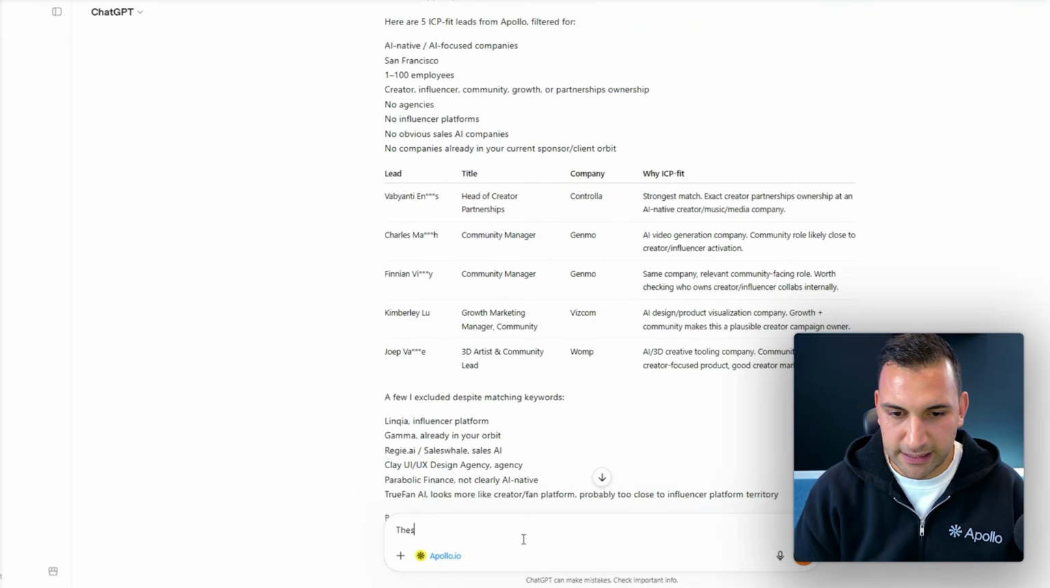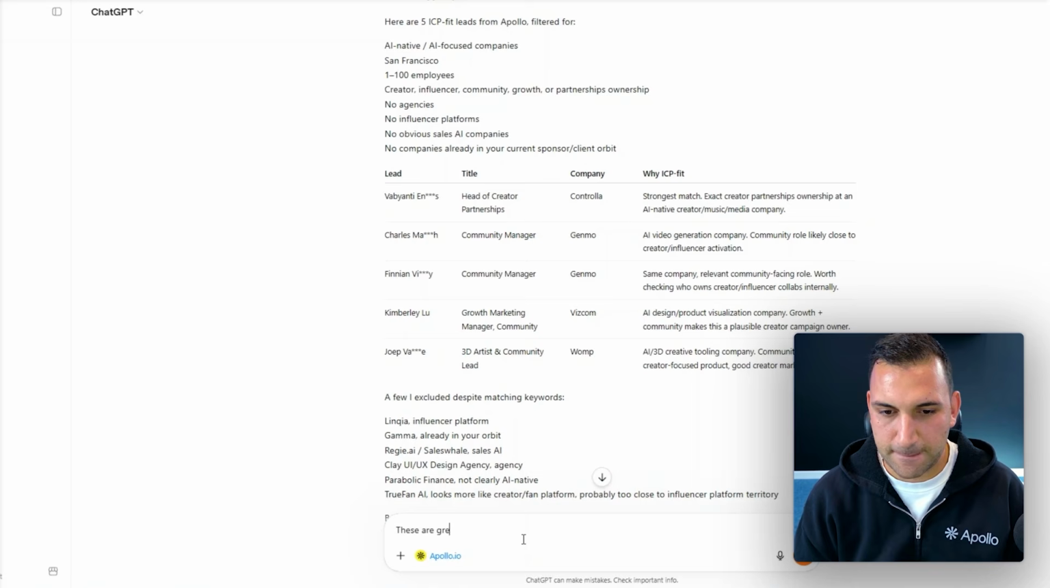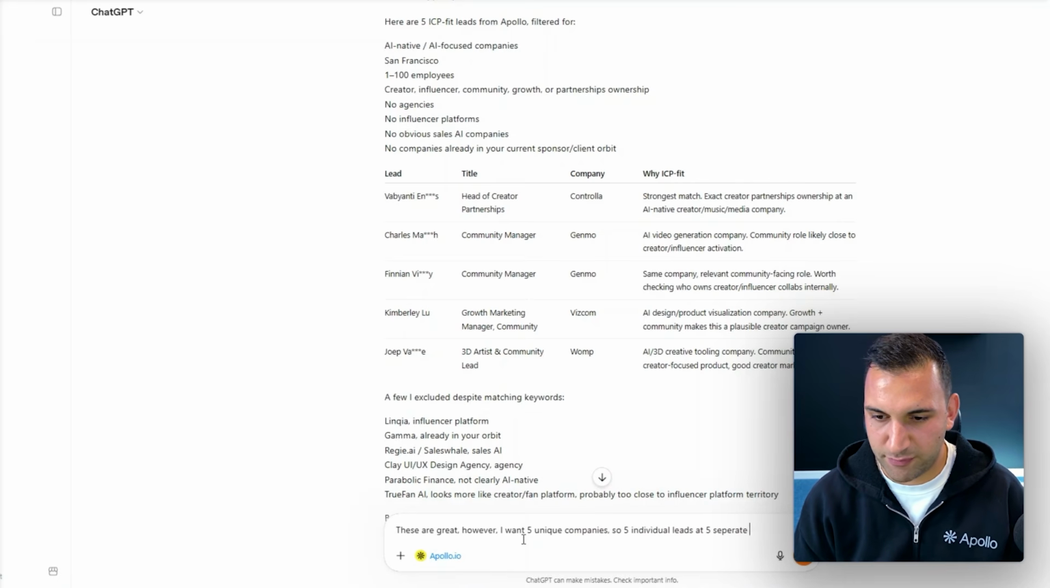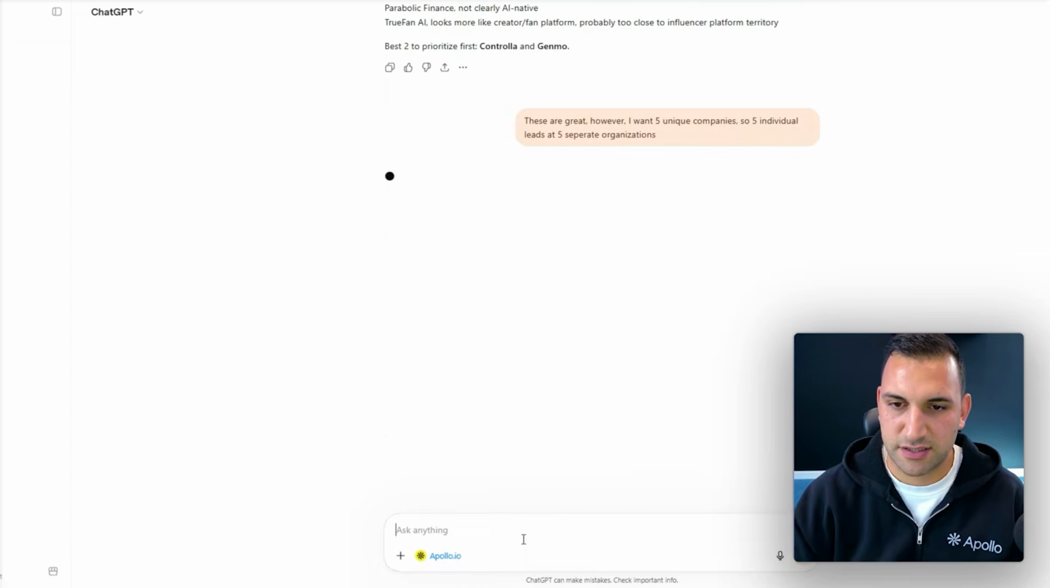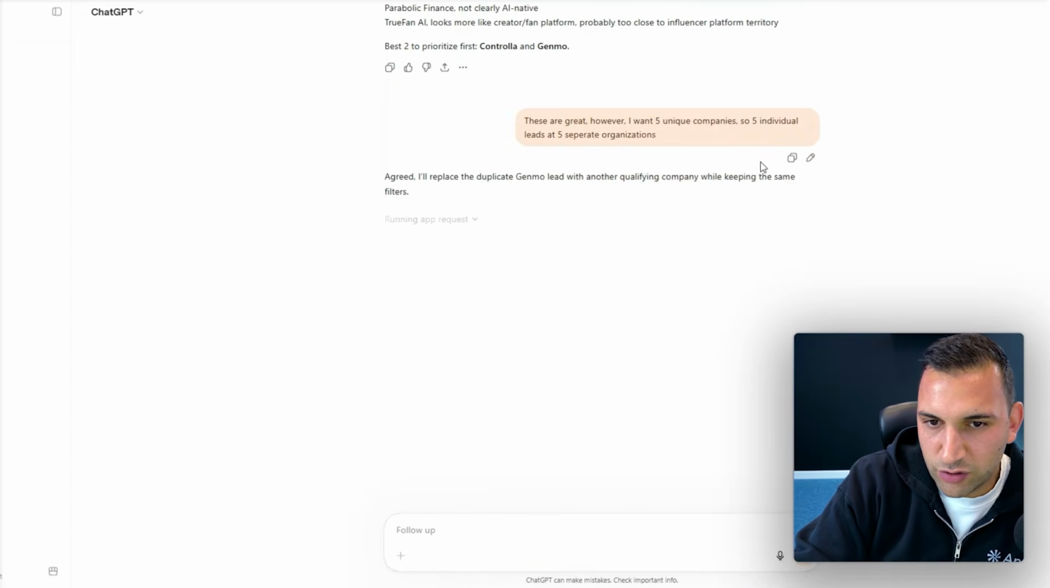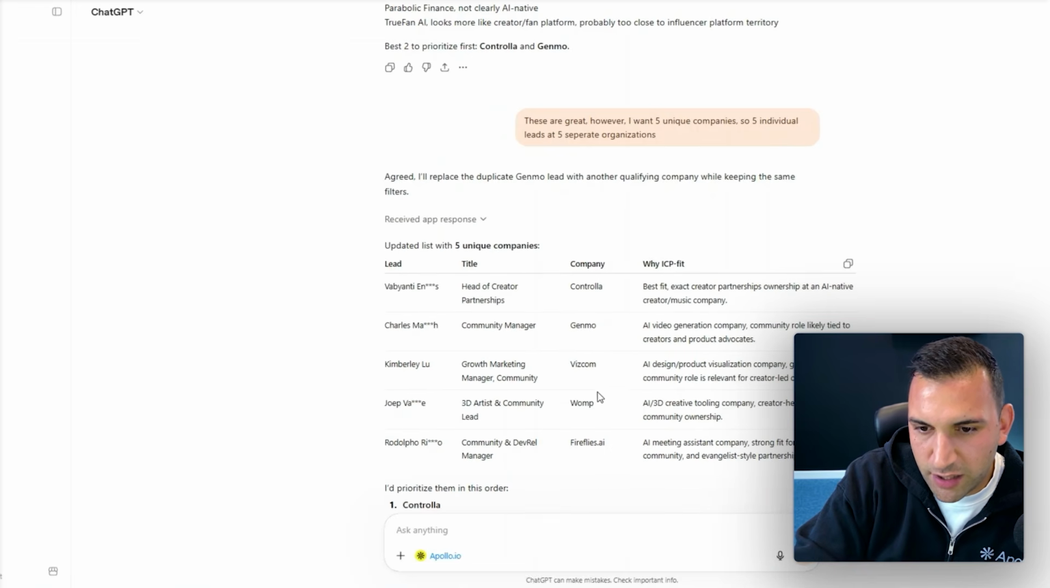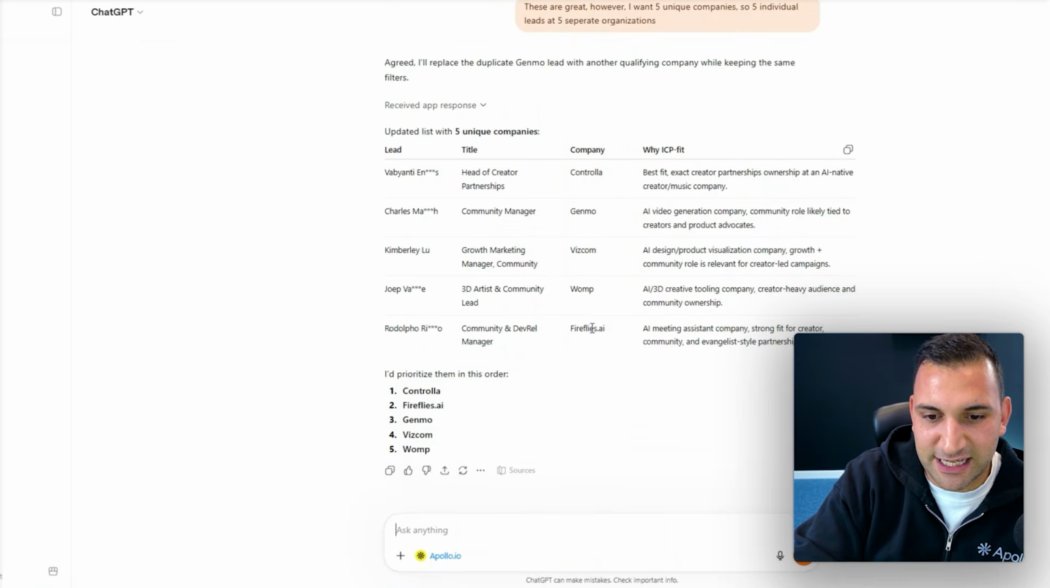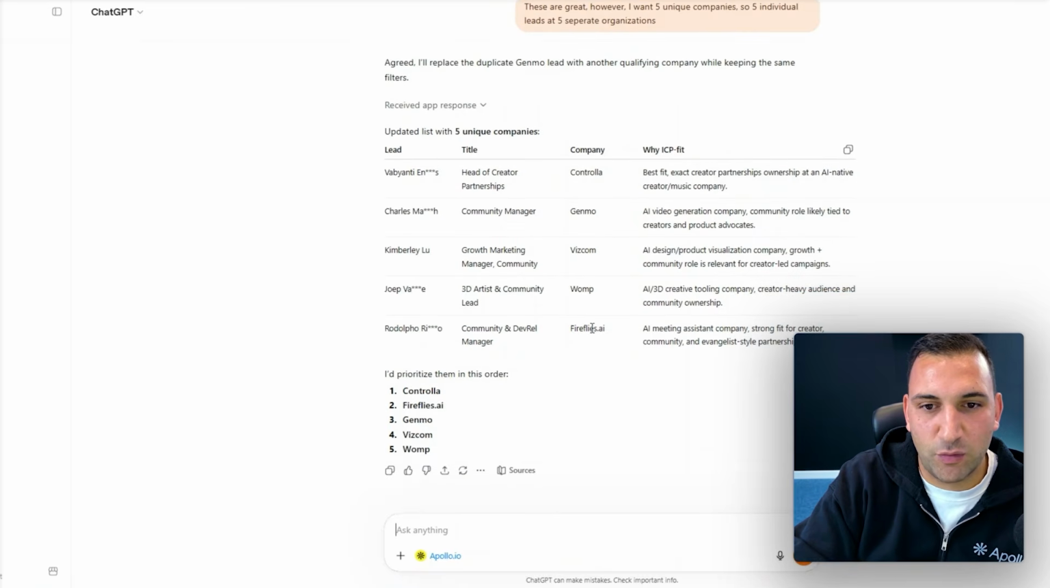So I'm going to say these are great. However, I want 5 unique companies. So 5 individual leads at 5 separate organizations. So we're just going to make a little tweak and we'll see what it's going to go ahead and do. Okay, so we've got controller, Fireflies, WOMP, Viscom, and Gemmo. That's fantastic. So it did exactly what we wanted to.